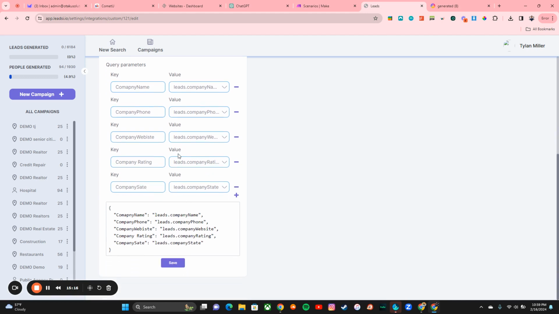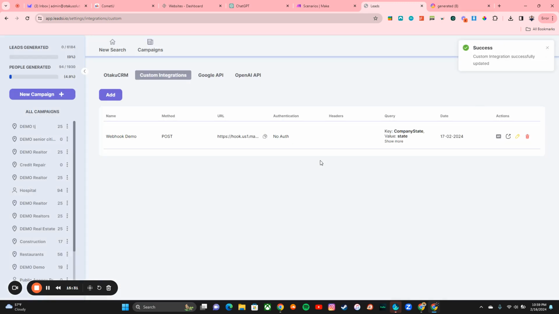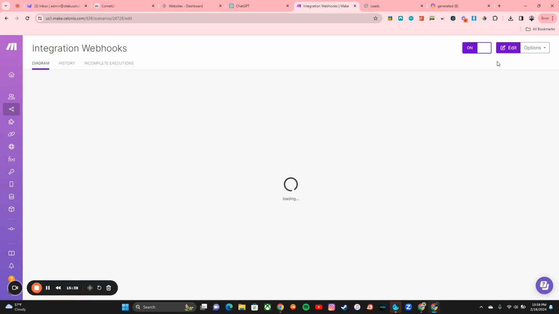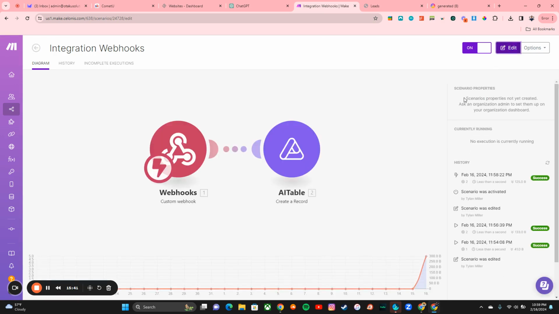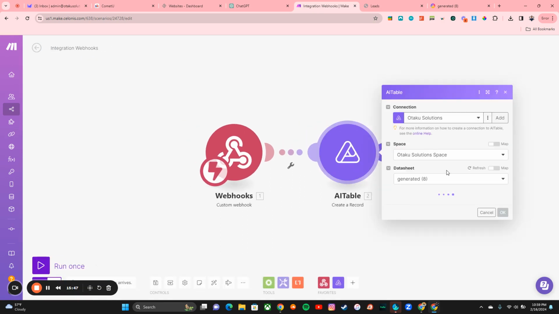So now we're going to send all of this information. There's more information, but I'm just going to put a state there. And then I spelled state wrong as well. So I'm going to save this now. And what I can actually do is come back to this automation. I'm going to edit it. I'm going to click on AI table.